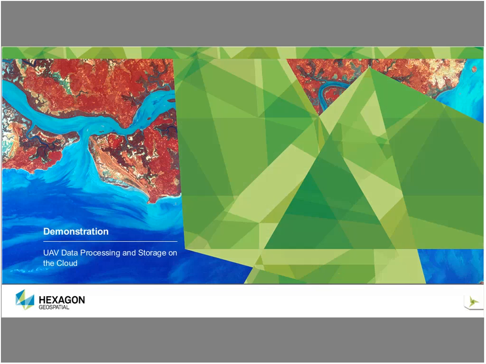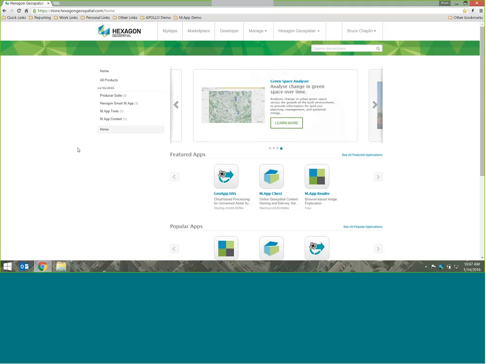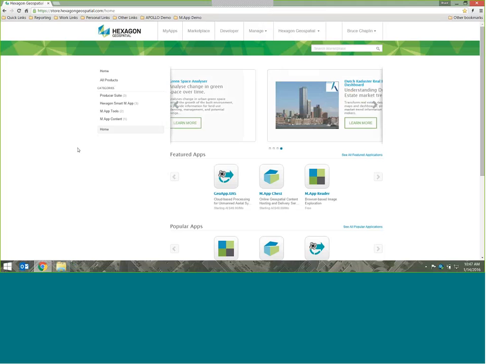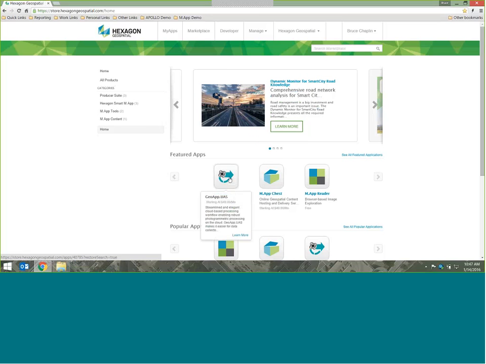So with that, let's move into a quick demonstration. I'd like to show you a little bit about how these look. So I'm going to go ahead and share my screen. And so I have my browser open, and I've navigated here to the Hexagon Geospatial online marketplace. This is the so-called Map Exchange. And you can see here both MapChest and the Geo.App.UAS are available in the Map Exchange.